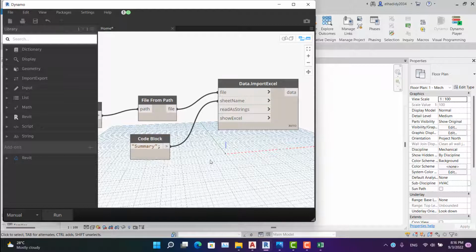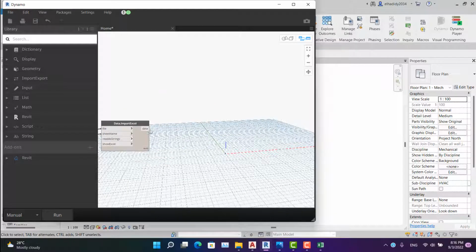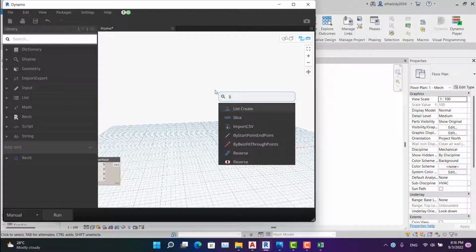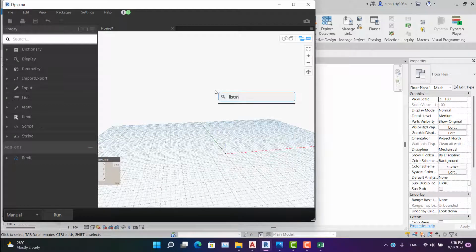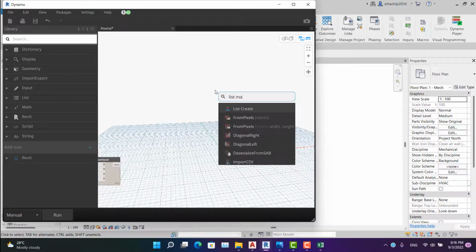Okay, now we need to locate the coordinates from the Excel file, and this can be done by a node called list map, but we don't need to get all the indices in the Excel file, so we are gonna use the get item at index node. But first of all, we are gonna make the list map.